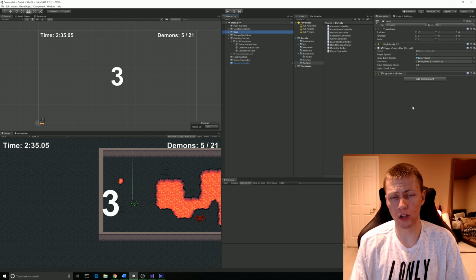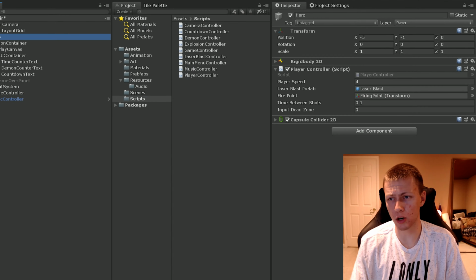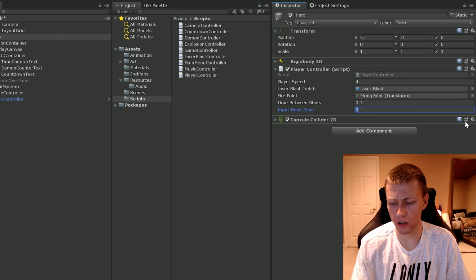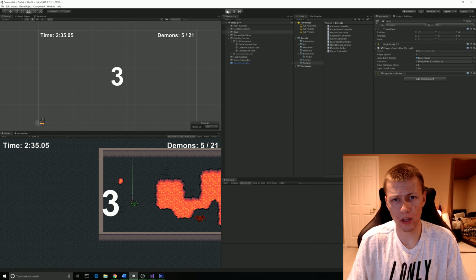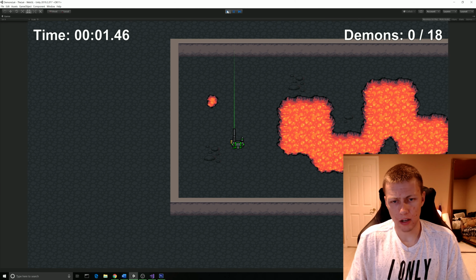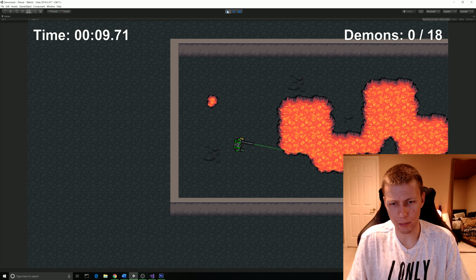So we'll go back over to Unity, and one thing that we do need to set on our player controller is the input dead zone. We can use the same value of 0.19 that we used before because that seems to work out pretty well. So we can go ahead and hit play here. Now that we're in our game, you can see that when I move the stick, we can move nice and smoothly in any direction. I'm going past these up, down, left, right directions, and I'm going smoothly right through them. I'm not snapping on them or anything like that.